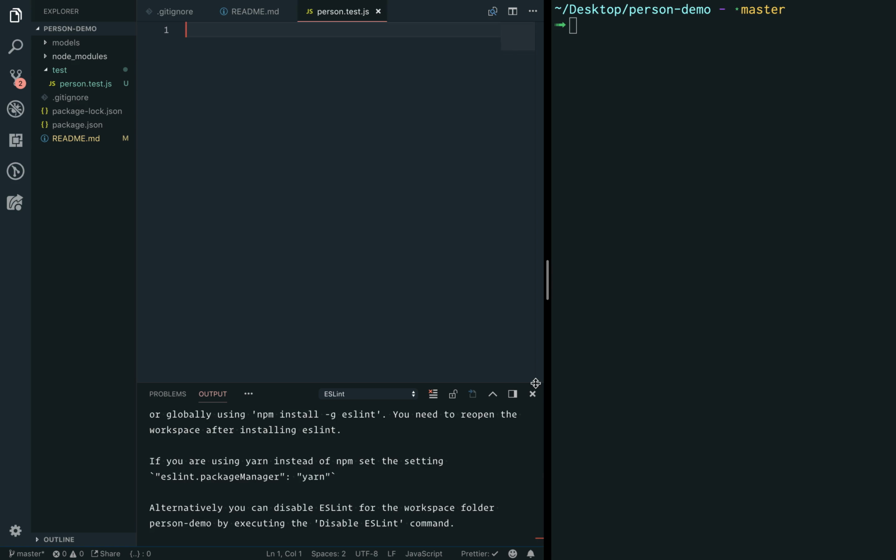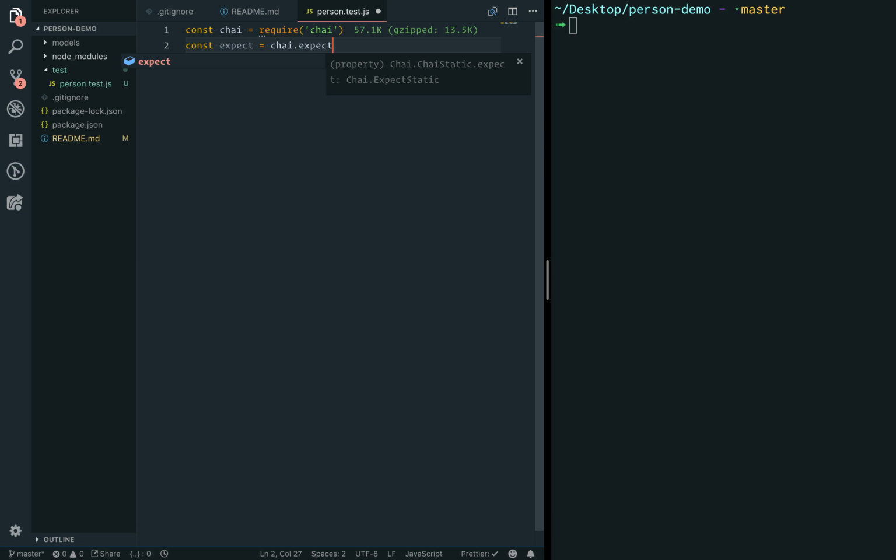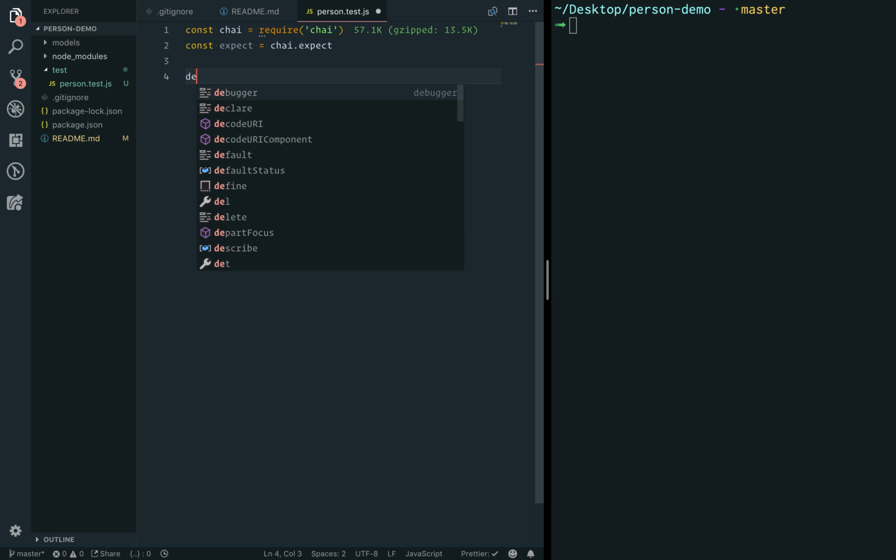And then in here, we need to do some stuff. We need to bring in chai, and we need to set up our person. So I'm going to start off by just bringing in chai. And then I'm going to set up another thing called expect. This is what we saw yesterday. This just means that we don't have to call chai.expect everywhere. We can just call expect. And then we're going to describe our person thing, so we're going to get a describe block.